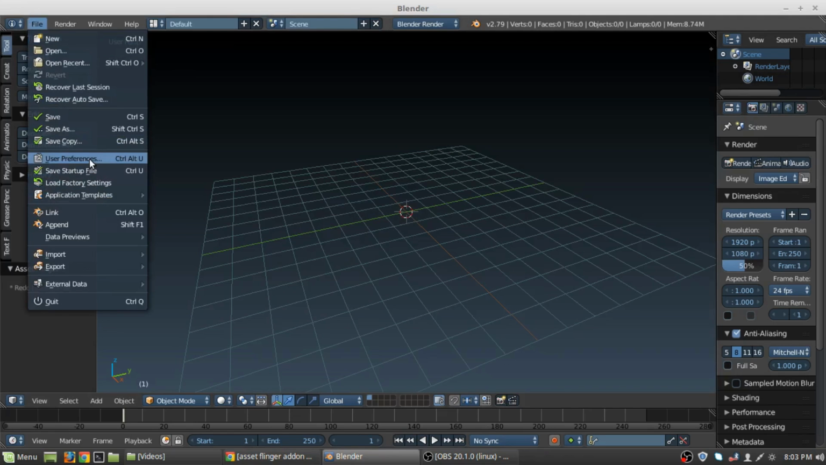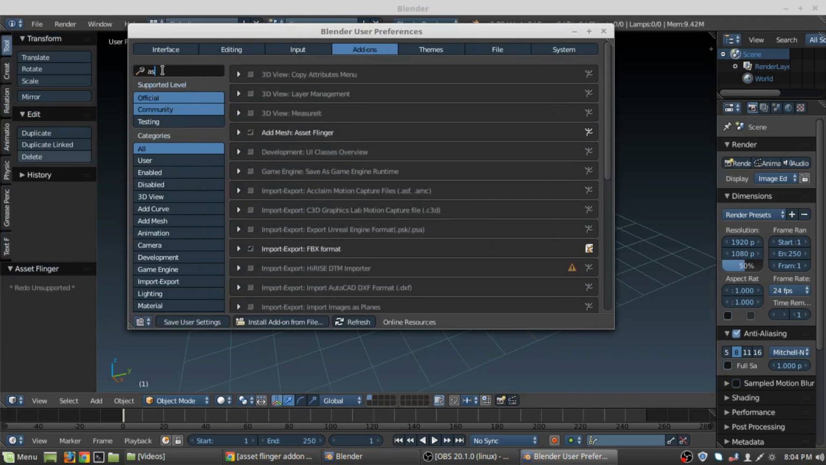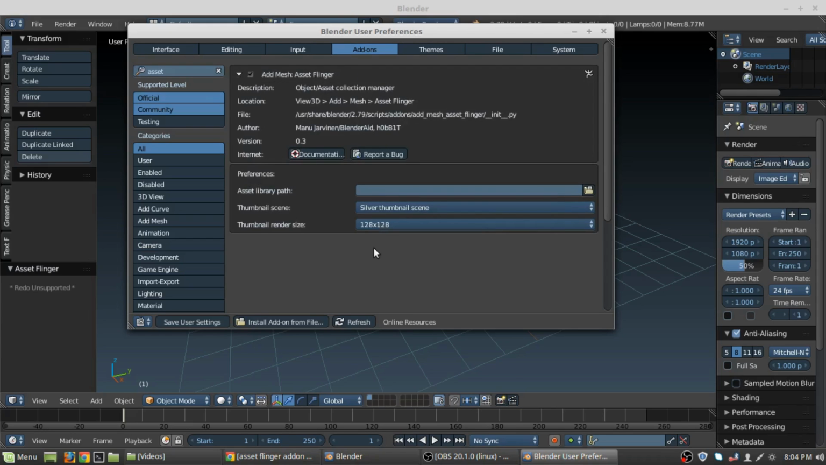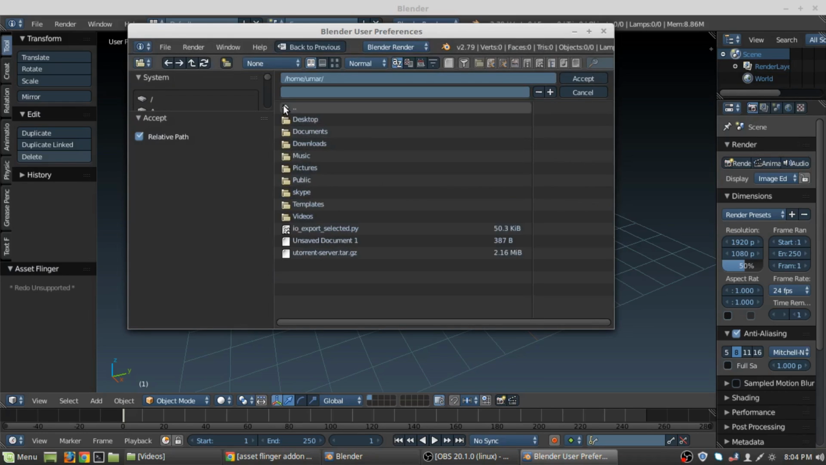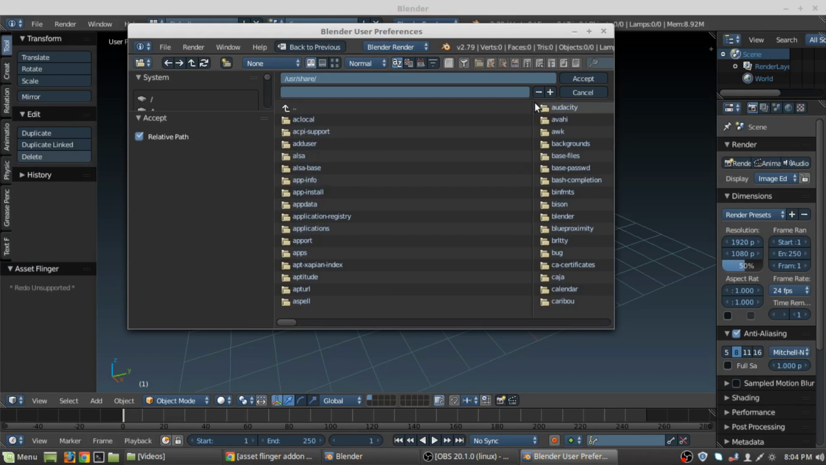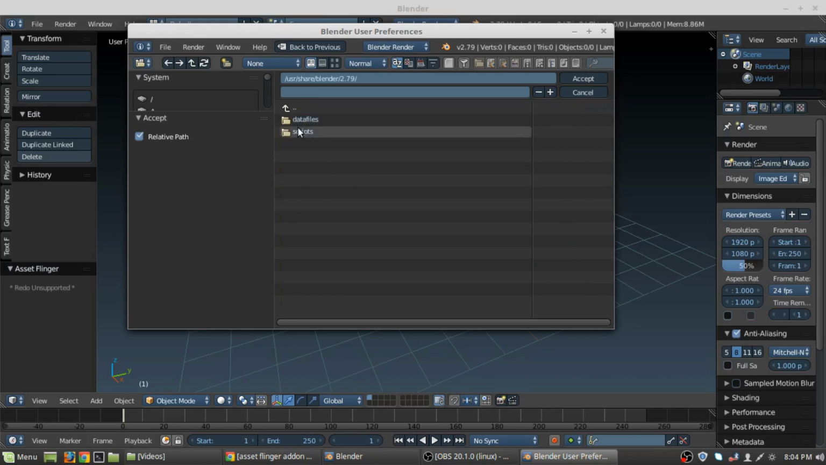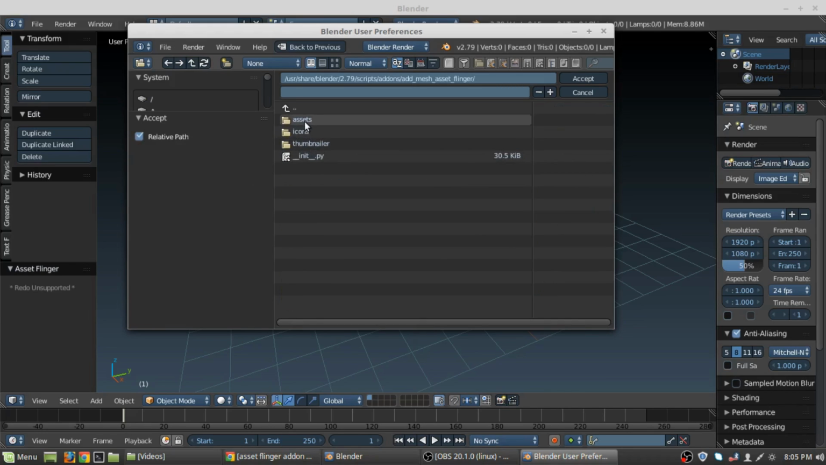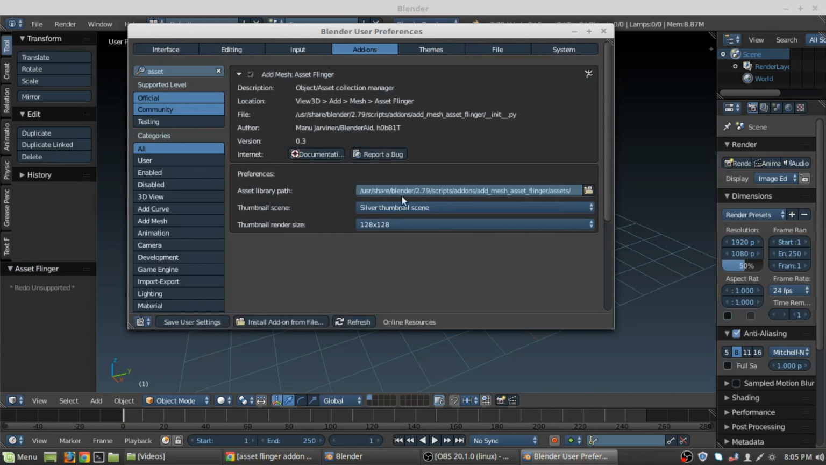Interesting. For this, we can go into User Preferences, search for that Asset Flinger add-on again, open it up here and choose the path for the library, choose the directory: Blender, scripts, add-ons. By the way, I am redirecting it back to where I installed this Add Mesh Asset Flinger add-on, back to where the add-on was, and then into the assets folder. So all I have to do is accept this, save user settings, and then close this.